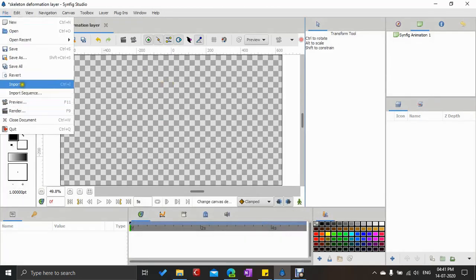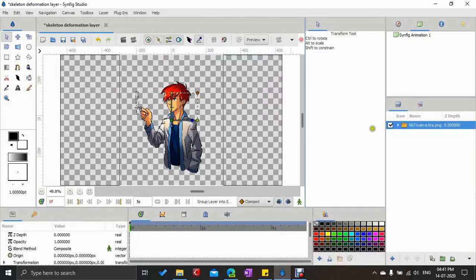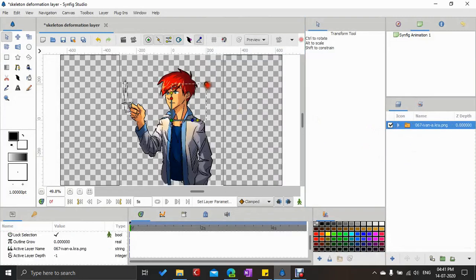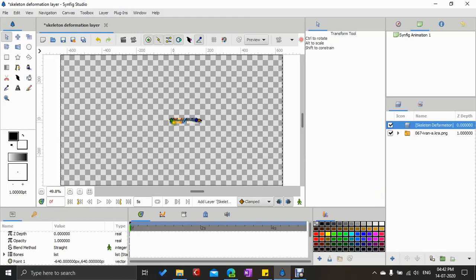Then I'm going to import the image I'll be using for this project. You can see the image appear in the Layers panel in a switch group. Now I'm going to click the plus button and invoke the menu showing different layers, where I'll select the skeleton deformation layer from the distortions menu list.